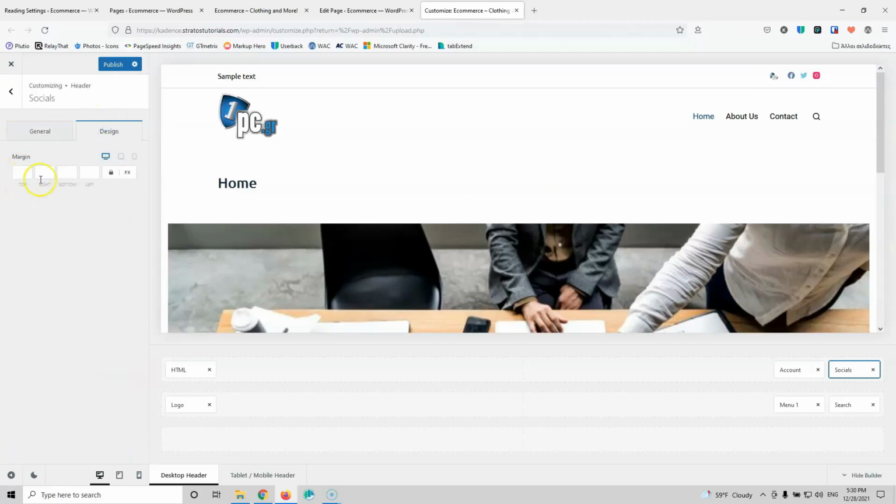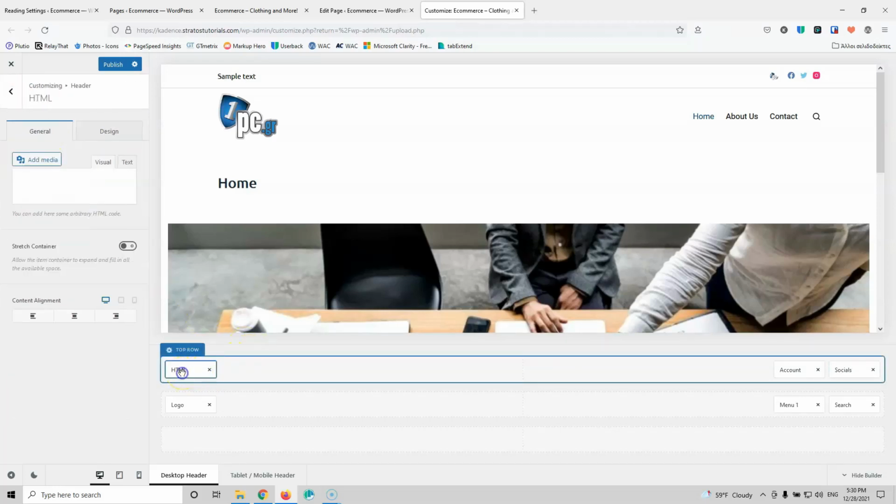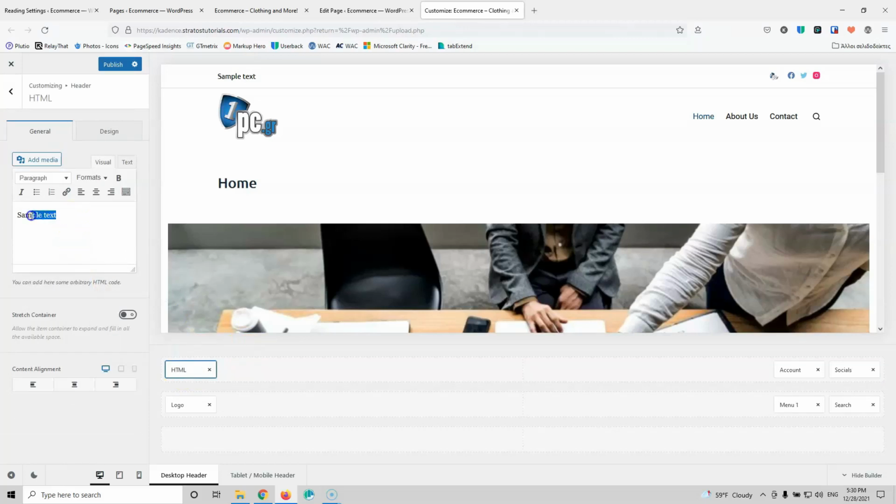Okay, then we have the design, and you can put a margin if you want here. I'm going to leave those as it is. I think it's looking okay. And then let's go for the HTML. And here we're going to put something for the visitor to find us easier. So this will be the telephone number, and this will be also the email that we have.